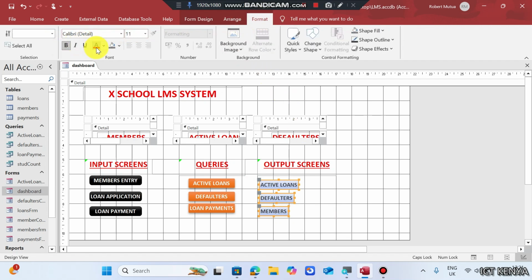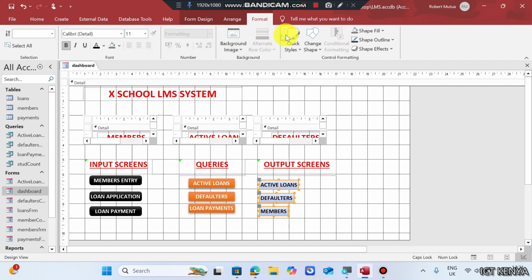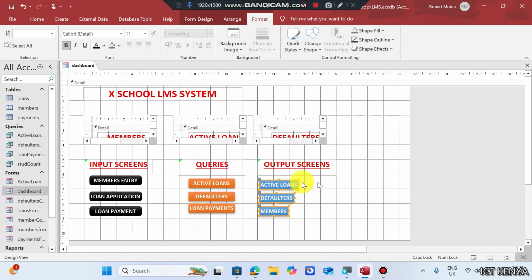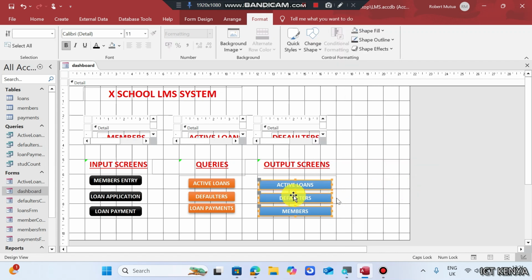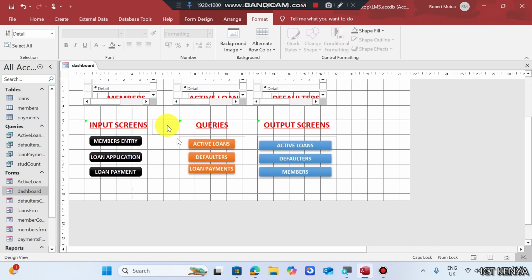Bold, font color to be like this. Okay, let me check a different one like this. Then quick styles, I change it to be this one here. Increase the size of one report. Make all of them to be equal in width. And that's all. Now, the last thing we can add here is a sign out button.